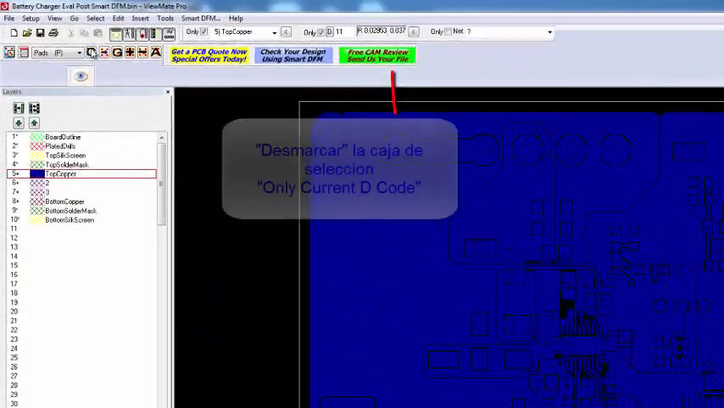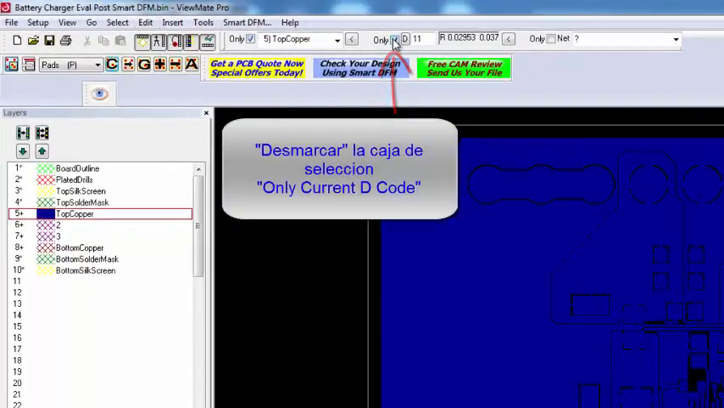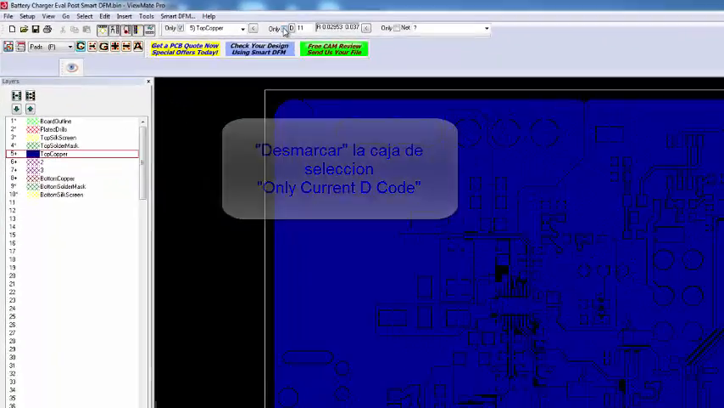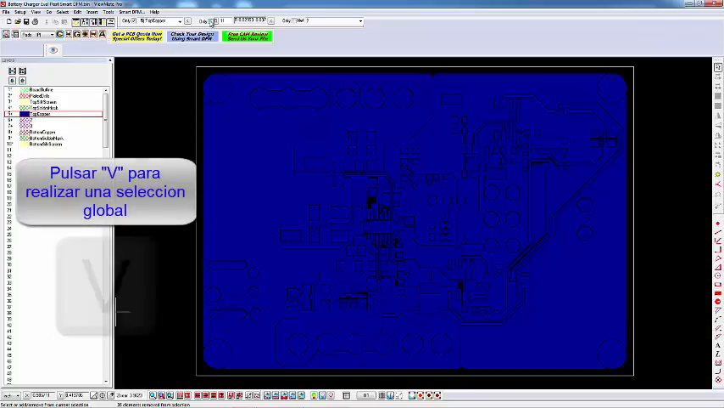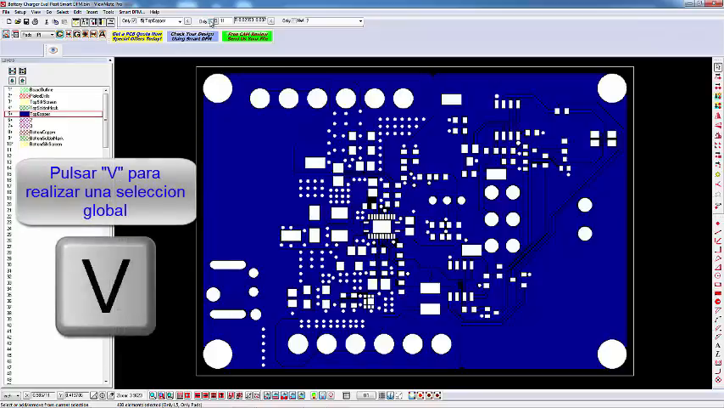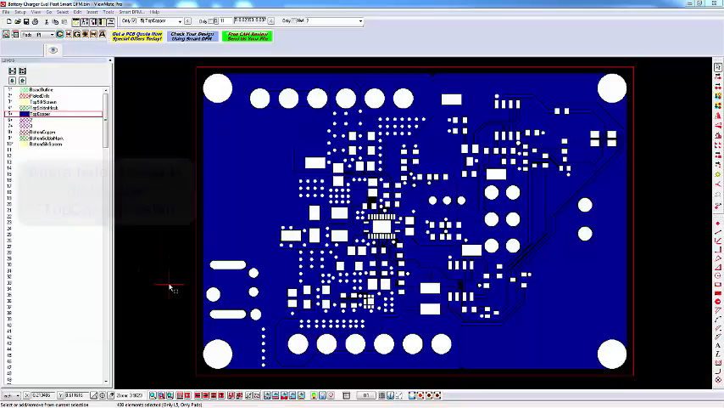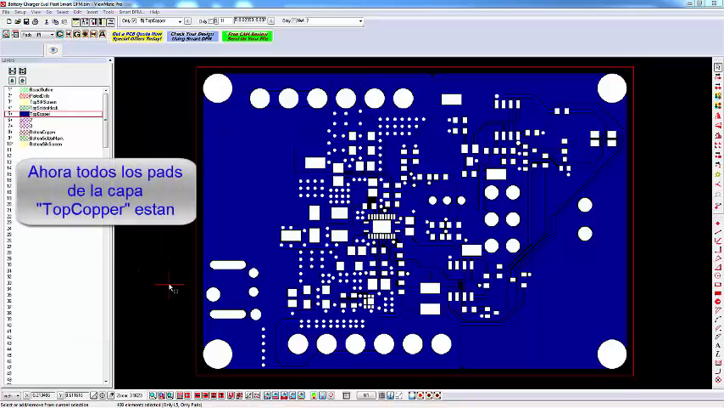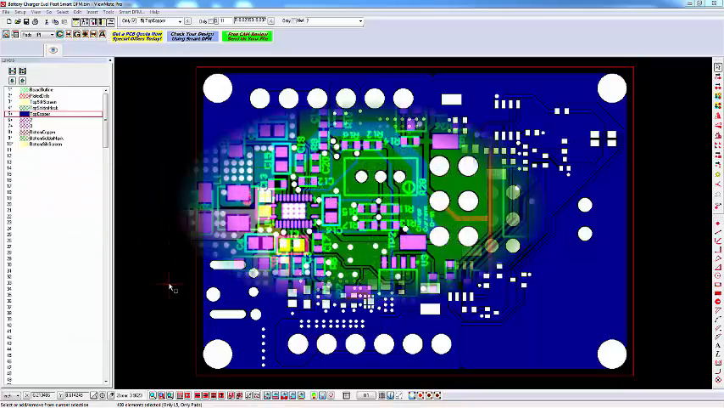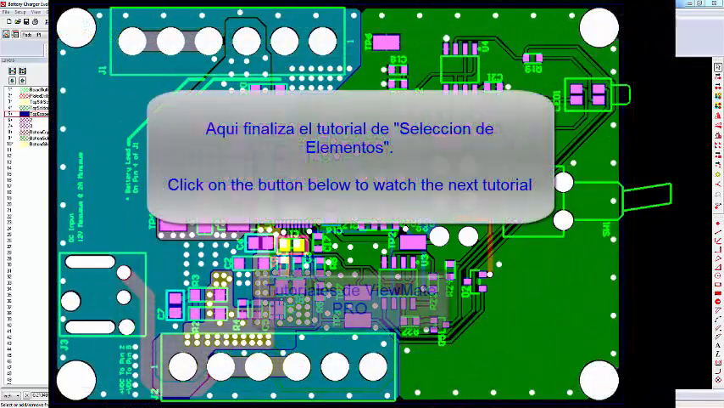Uncheck the Only Current Decode checkbox. Press V to perform a global selection. Now all pads on the top copper layer are selected. This concludes the Selecting Elements tutorial. You can watch the next tutorial by clicking on the button below.